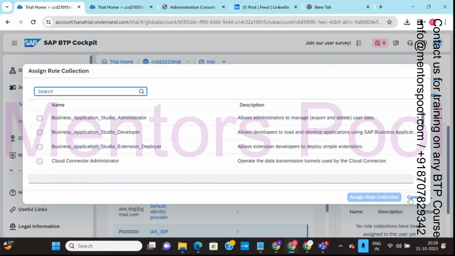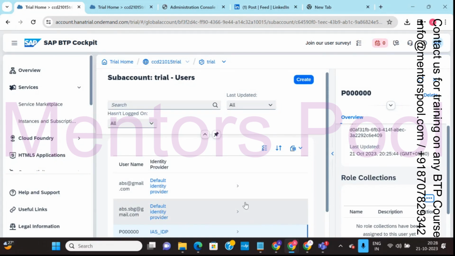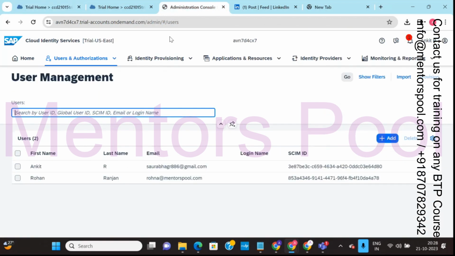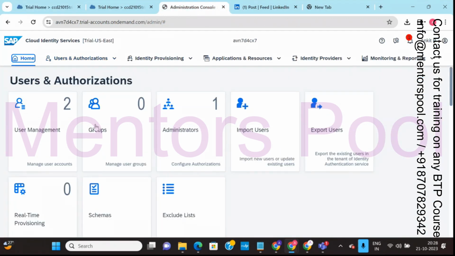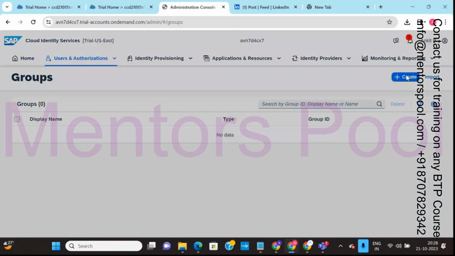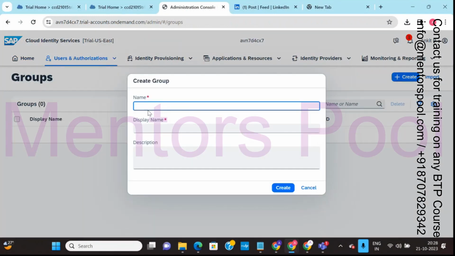But let's say I want to automate even authorization as well, and that is called federated authorization, which I can tell you the concept of. What you have to do is come to IAS, come to groups, and create a group. Maybe you want to say BAS build BPA developer access. Now you want to give access to the person who is in this.